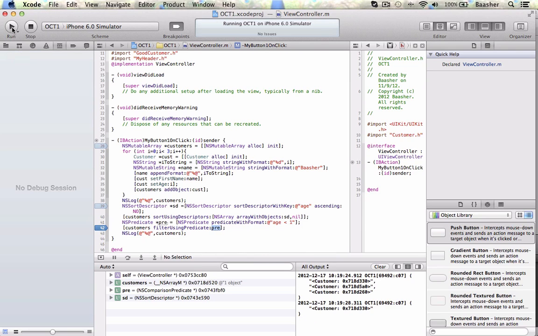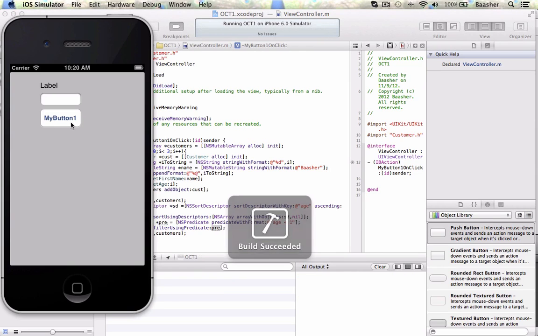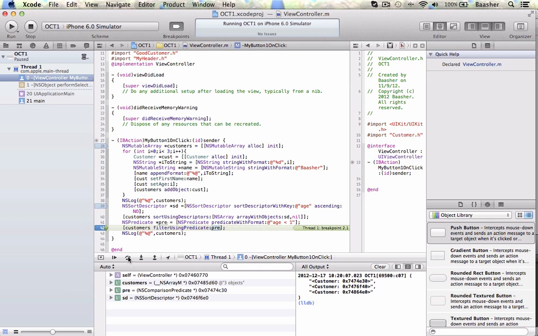So let's see if it works. Now at this point, I'm filtering it, printing them out. I should have just one customer, right? The one with 30, the very first one, where age is 0. So here we go. Now we have filtering and sorting.